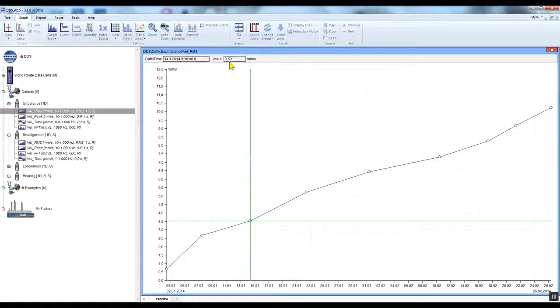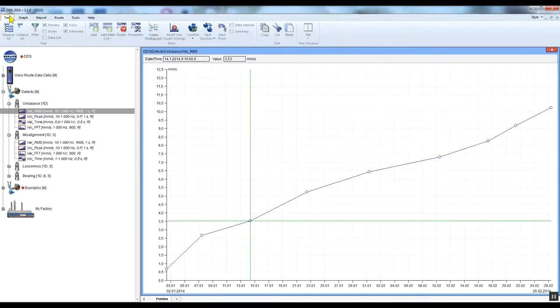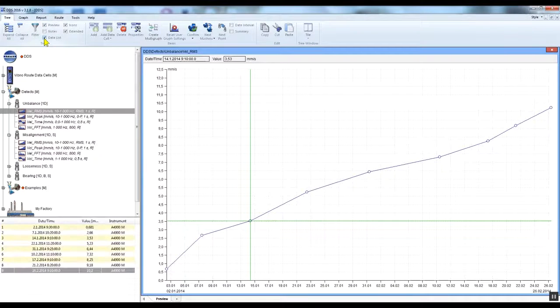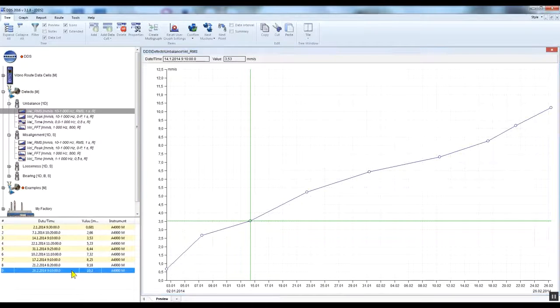To see the list of all measurements in the graph, go to the Tree tab and check the Data List checkbox. You can see the date and time together with the measured value in the list.